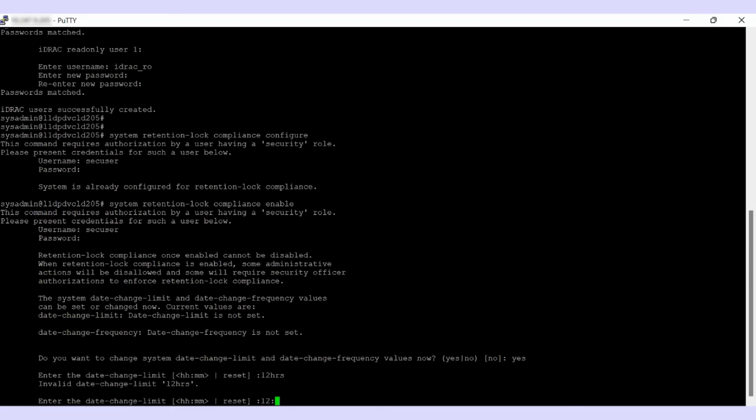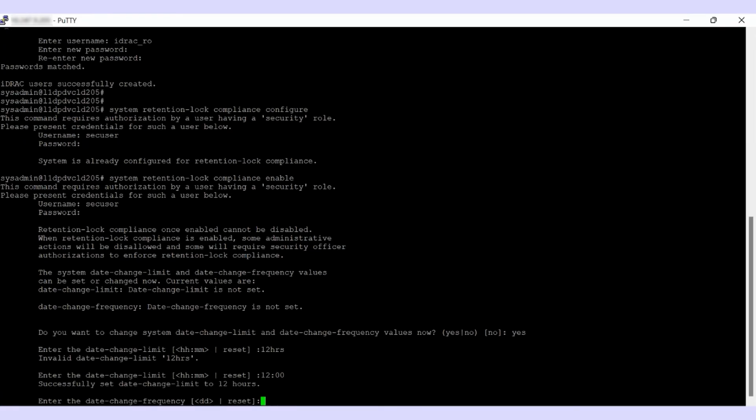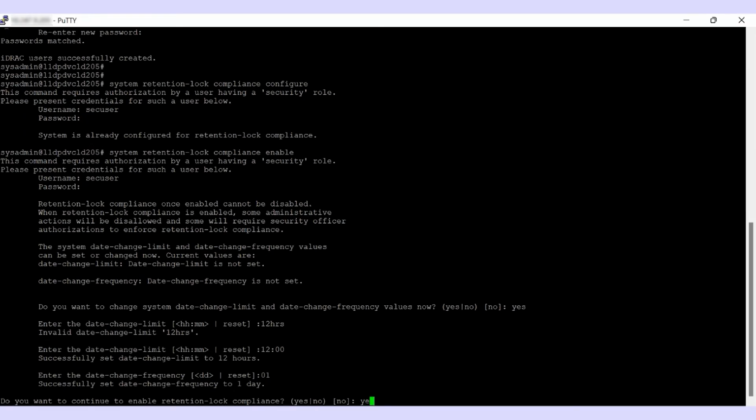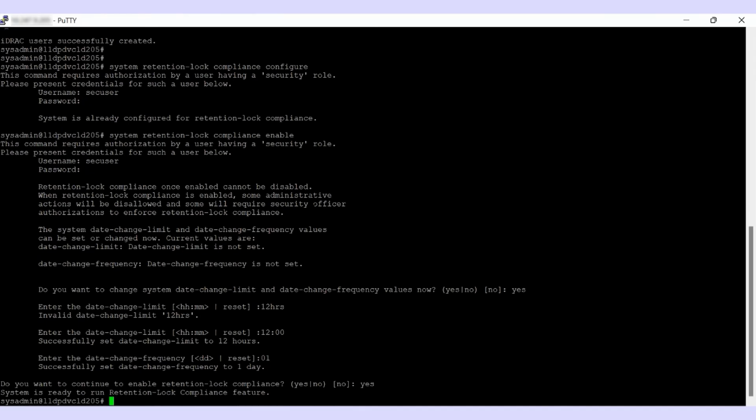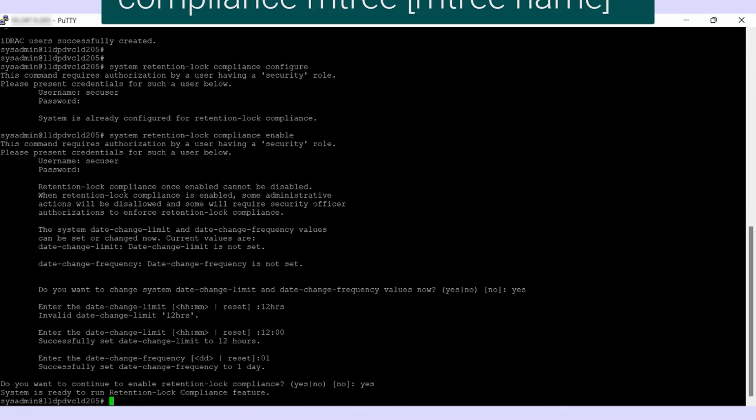In this demo, we are setting the date change limit as 12 hours and the date change frequency as 1 day. Now the system is ready to run the retention log compliance feature.